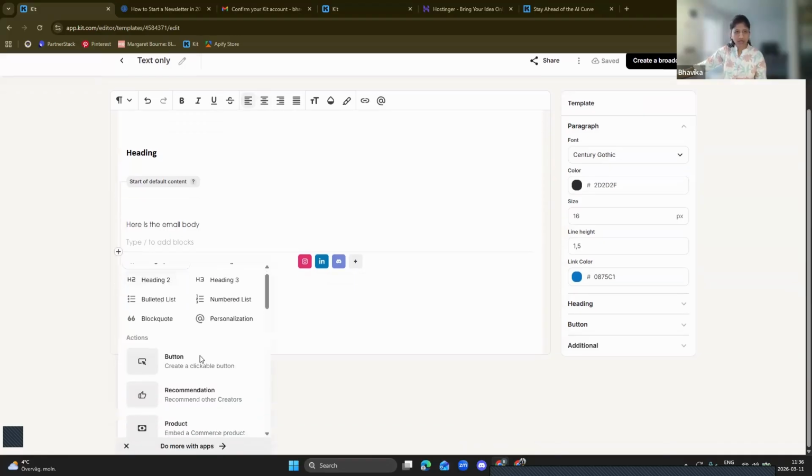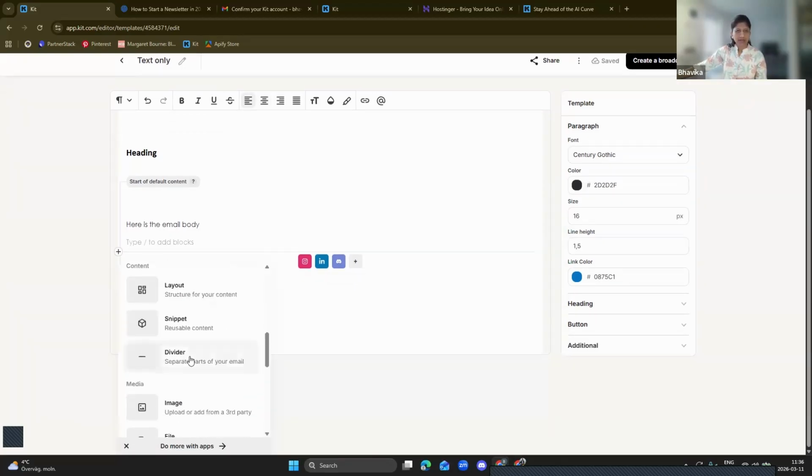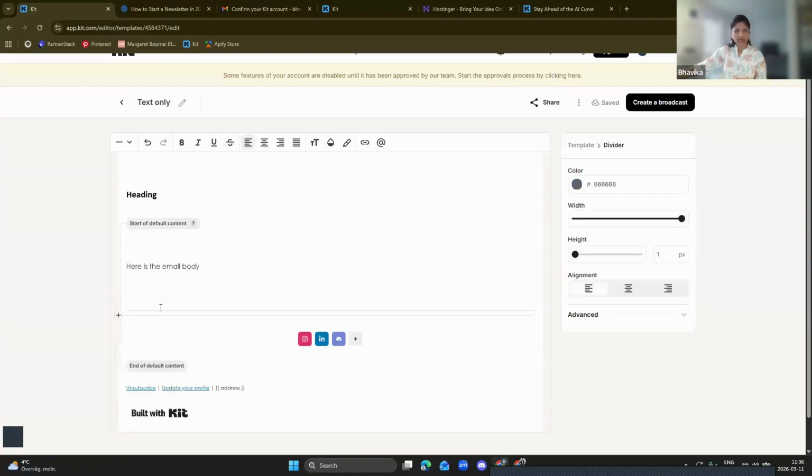To divide the body section and the social icon section, where is the divider? Here it is, the simple line. Then here, the unsubscribe option. If somebody wants to unsubscribe, it's okay. They can unsubscribe anytime. Then the address.